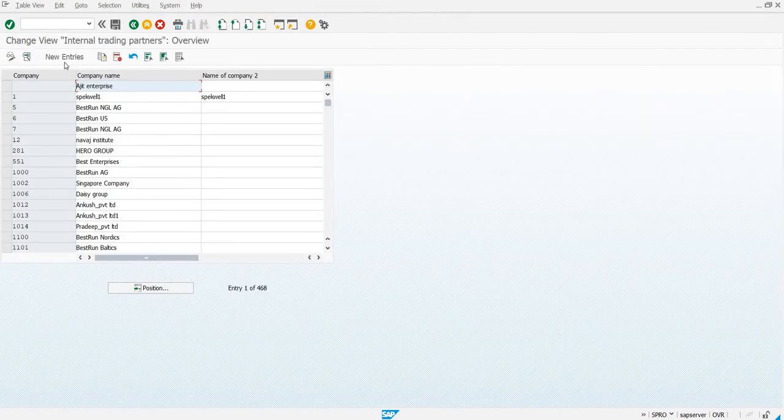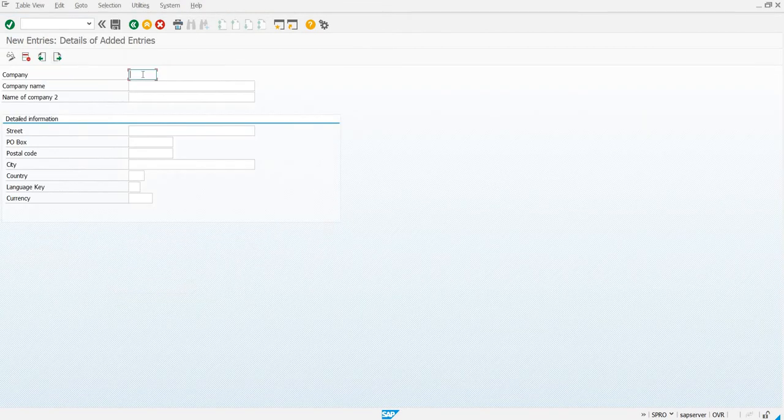Execute define company, new entries. Suppose I want to create a company, so I provide a code here. This code is a 4-character alphanumeric key, and you define it as per the initials of your company. I am going to create a company group named Z Enterprise, so I am using the code ZENT. My company name is Z Enterprise.